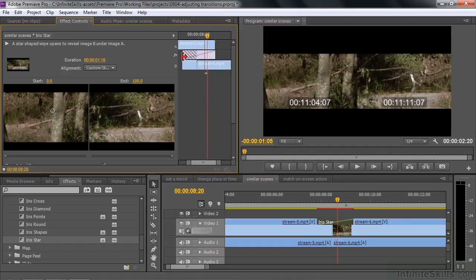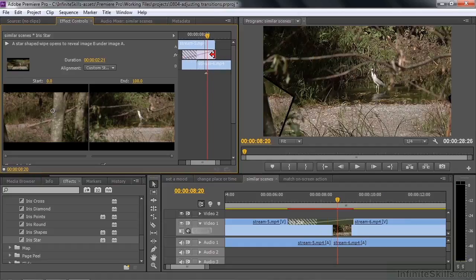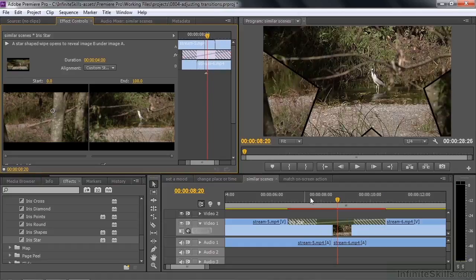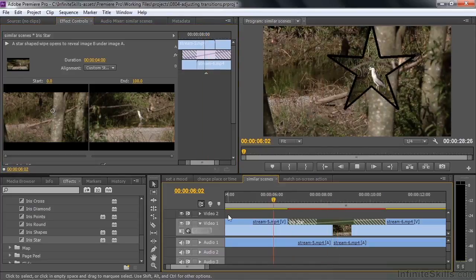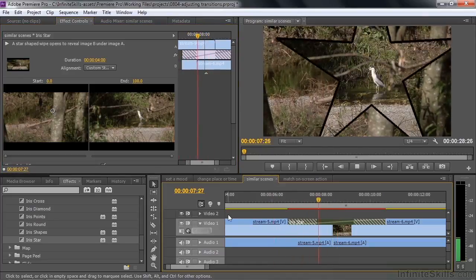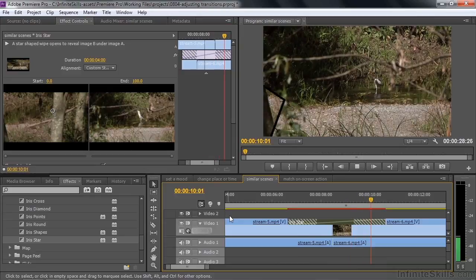So I'm going to drag this guy to the left. Okay, I'm going to drag this guy right. And look what's happened. Let's watch the transition for a second. Here we go. We extended the transition, and then we're in.